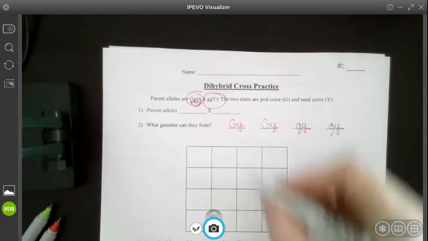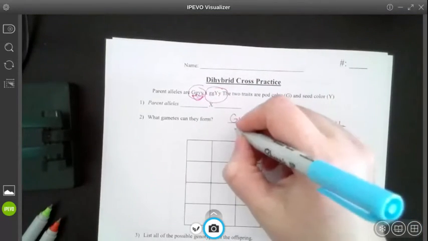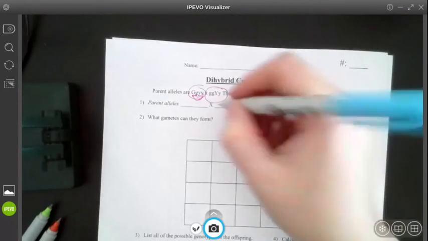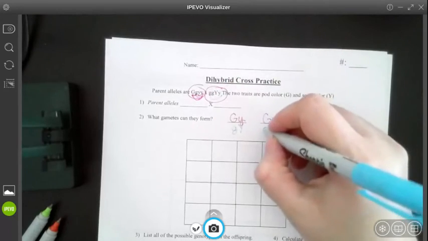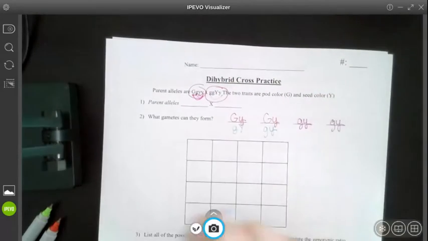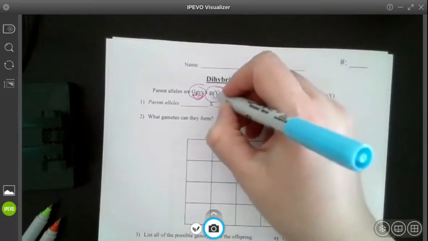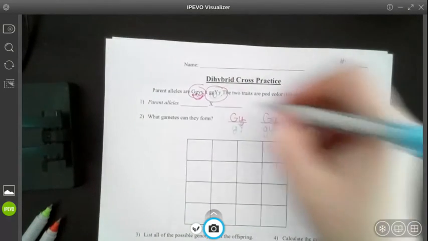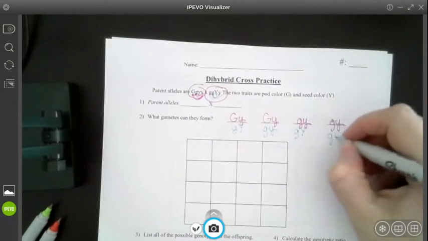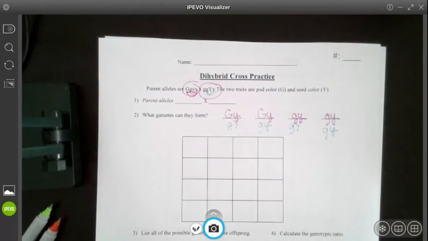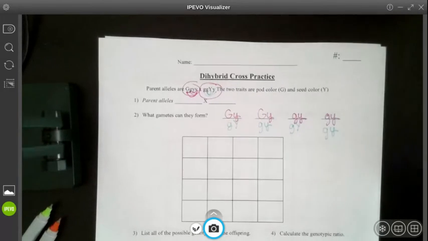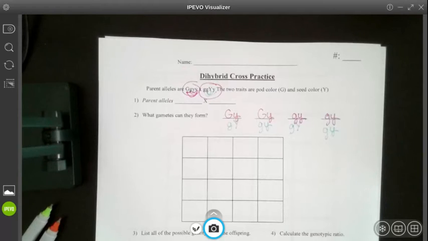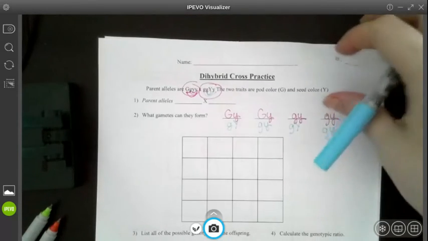My second parent, first, big G, capital Y, outside, big G, little y, inside, big G, capital Y, outside, big G, little y. Well, again, I have only 2 combinations because one of the traits on my parent is homozygous, which means a capital G is missing. I'm going to go back to my Punnett square here and fill it in.